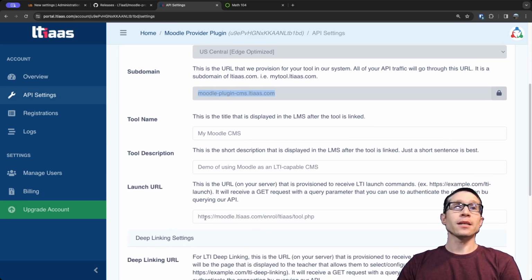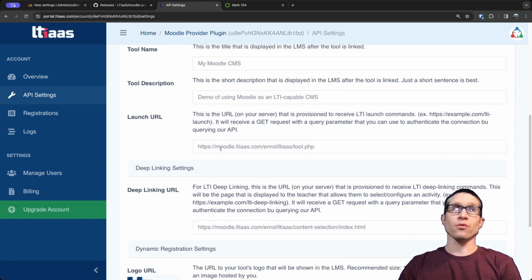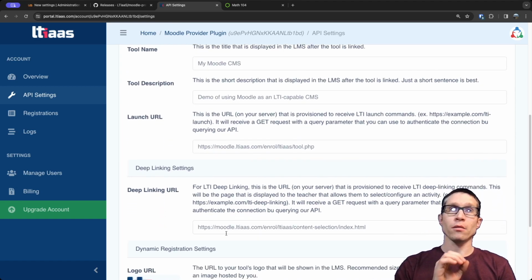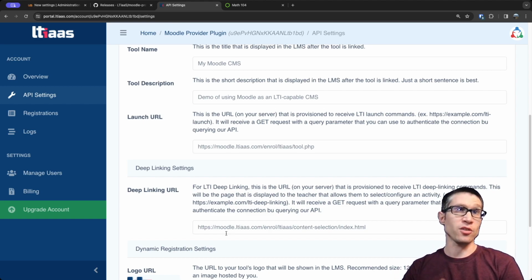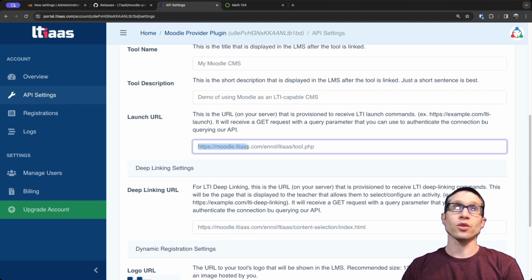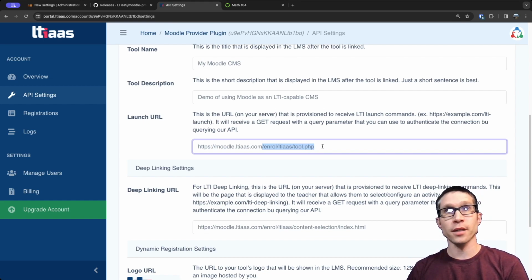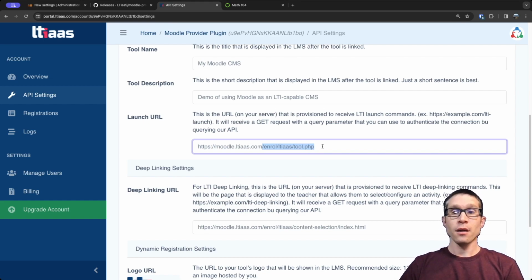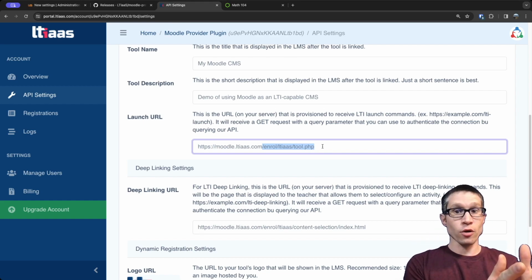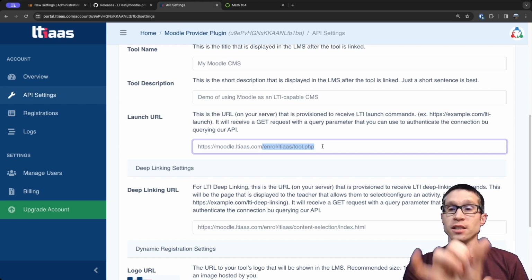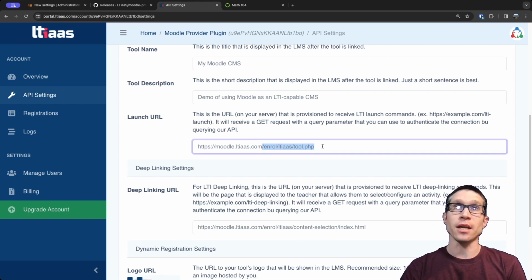And then the launch URL and deep linking URL here are URLs that you're going to set and you're never going to change. And these URLs, you already know what their value is as long as you know what your Moodle server URL is. So in my case, the Moodle server that we were looking at earlier is moodle.ltias.com. And then this stuff here on the end, enrol/ltiaas/tool.php. You're going to use whatever your Moodle server URL is, but then you're going to stick that exactly as it is right on the end of it.